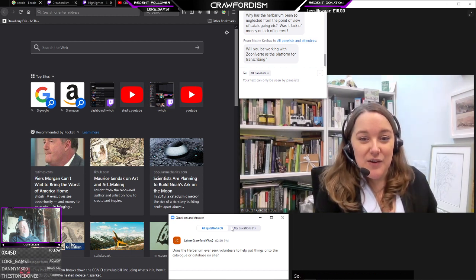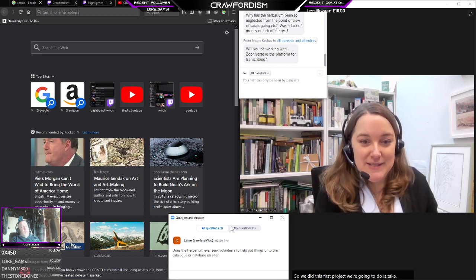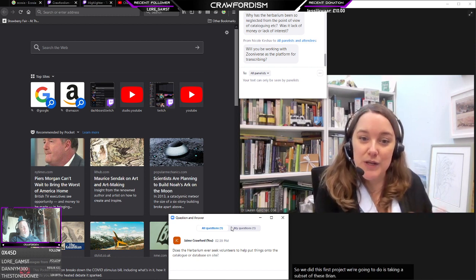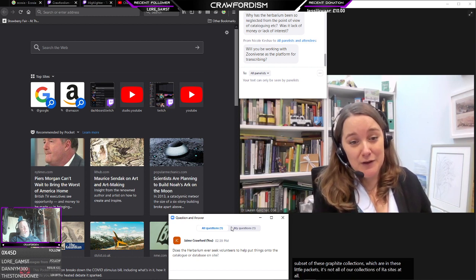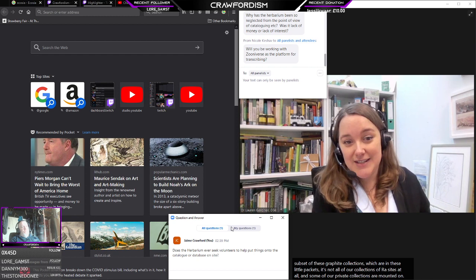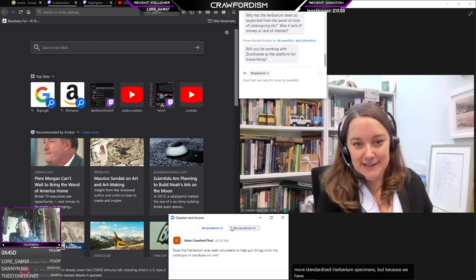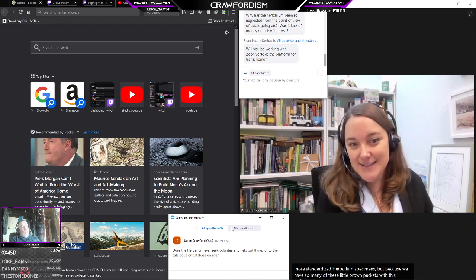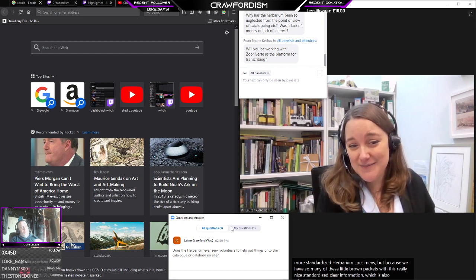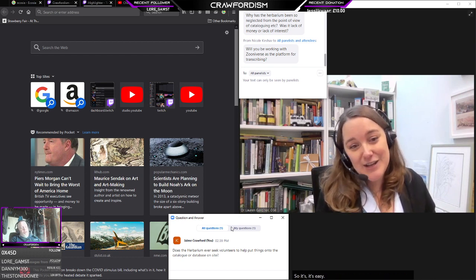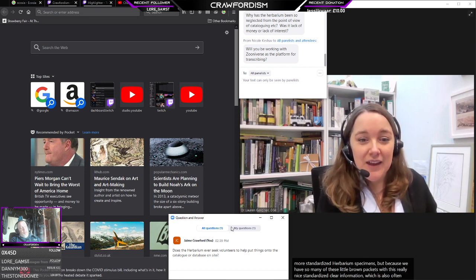So this first project we're going to do is taking a subset of these bryophyte collections which are in these little packets. It's not all of our collections of bryophytes at all. Some of our bryophyte collections are mounted onto sheets, onto more standardized herbarium specimens. But because we have so many of these little brown packets with this really nice standardized, clear information, which is also often typed, so it's easier to interpret and to transcribe than handwriting would be.